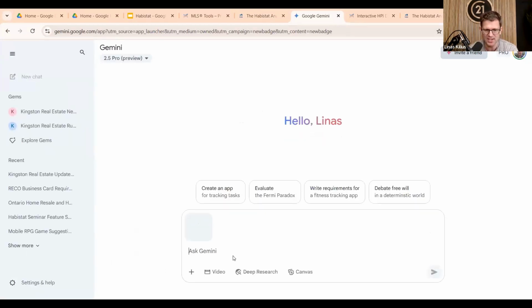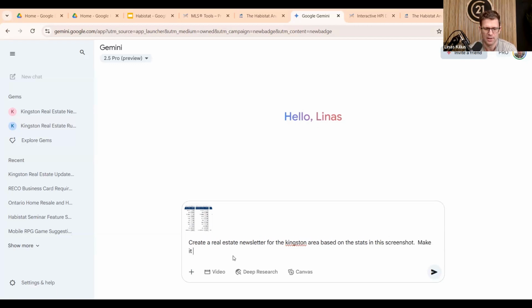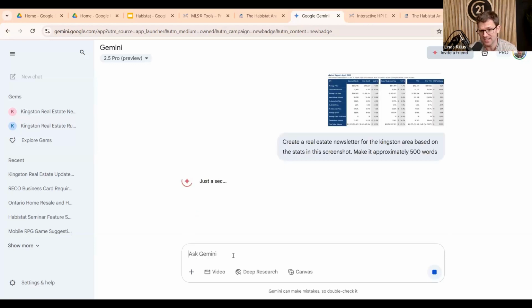If I just paste this in here and say, create a real estate newsletter for, I'll just make it up, even though it's not for the Kingston area, I'll say for the Kingston area, based on the stats in this screenshot, make it approximately 500 words. And it can take the stats from that and create a newsletter. It gives all the key things that you'd see in those infographics and newsletters. Any of the AI programs are really good at spitting something out like this.